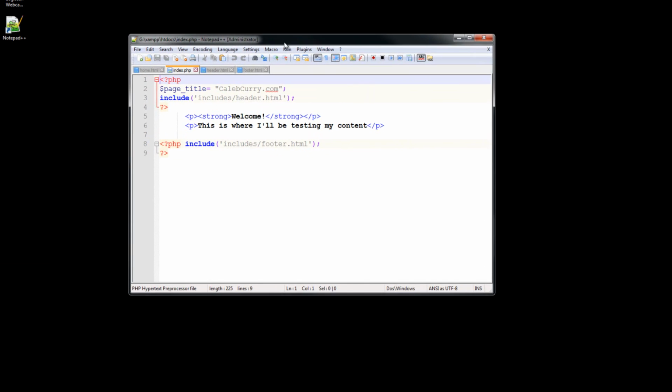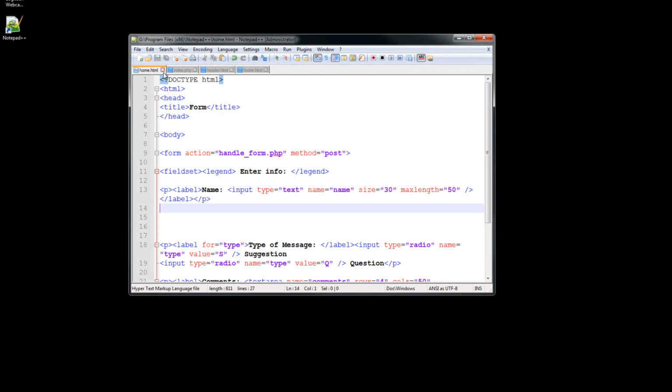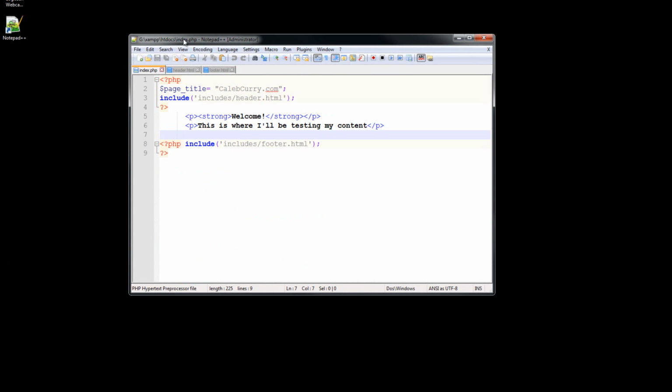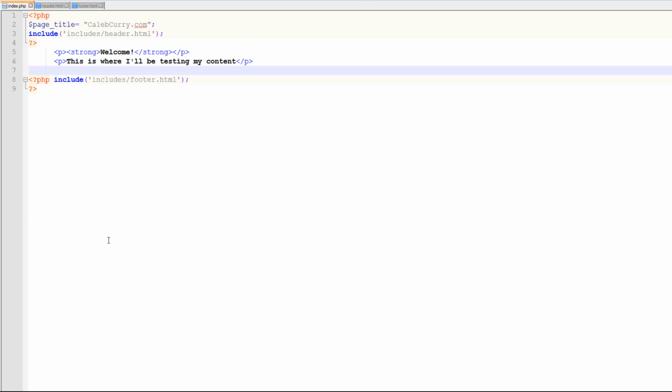Alright, so here's what we have. We have the index. We can X out of the home.html because now it's a PHP page. So we have the index, header, and the footer. So let's now look at the file. I'm going to full screen this, and now let's look at the file structure of this.